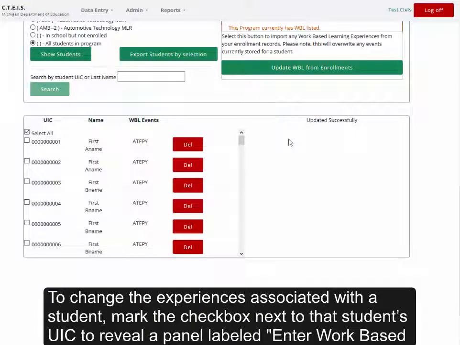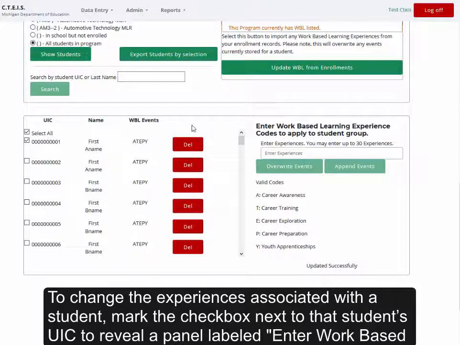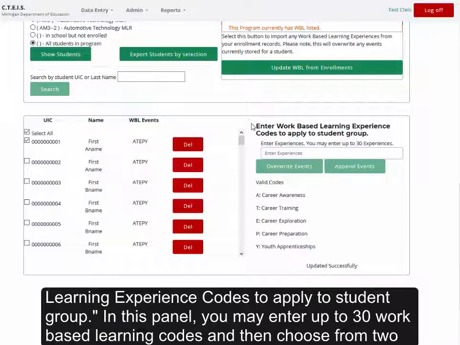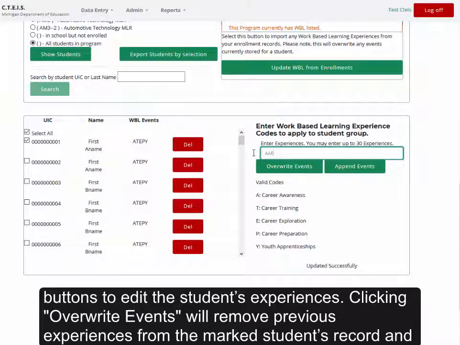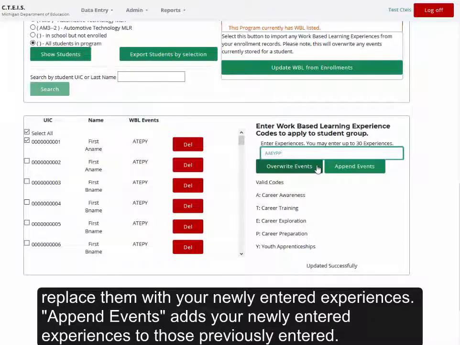To change the experiences associated with a student, mark the checkbox next to that student's UIC to reveal a panel labeled Enter Work-Based Learning Experience Codes to Apply to Student Group. In this panel, you may enter up to 30 work-based learning codes and then choose from 2 buttons to edit the student's experiences. Clicking Overwrite Events will remove previous experiences from the marked student's record and replace them with your newly entered experiences. Append Events adds your newly entered experiences to those previously entered.